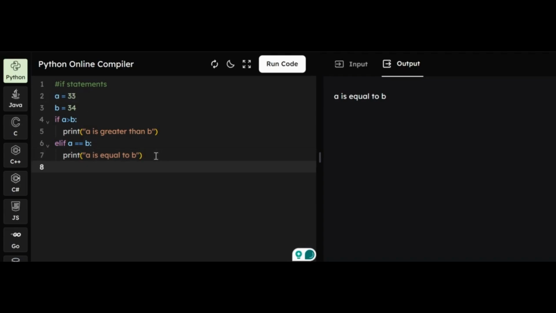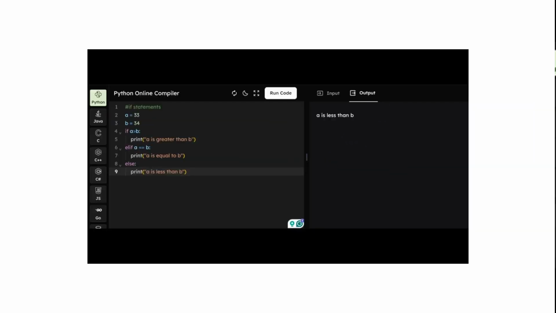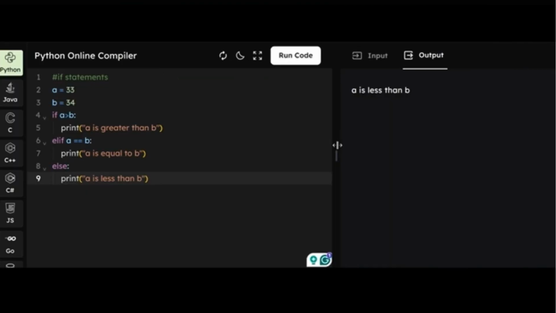Now if we add the else statement to this, what happens is that the else keyword catches anything which is not caught by the preceding conditions. Let's change the values and see what happens. Now if we compile it, we get the else statement print, because the condition given based on values does not satisfy either the if or elif statement, so else prints the output.